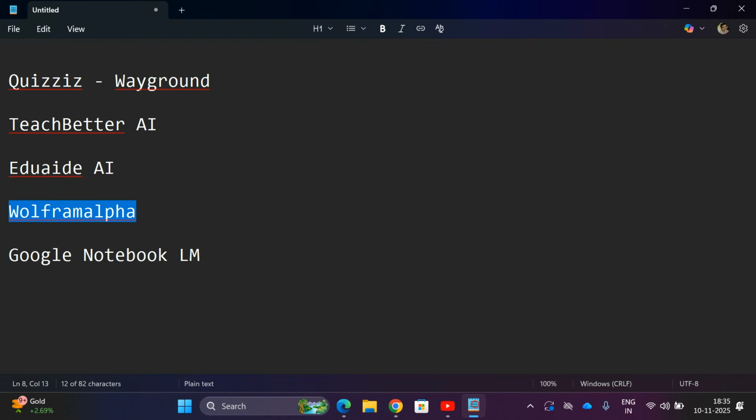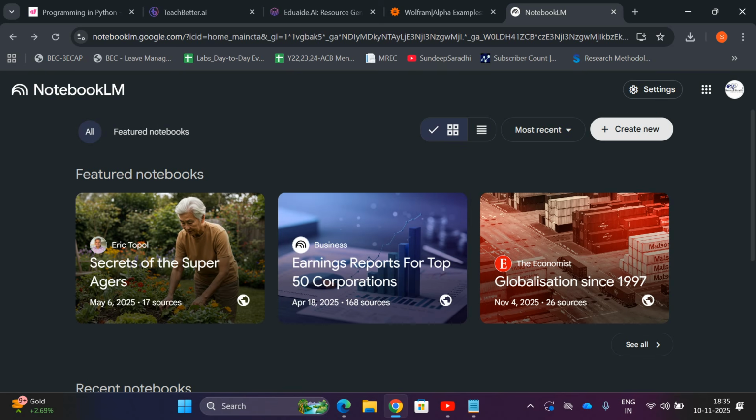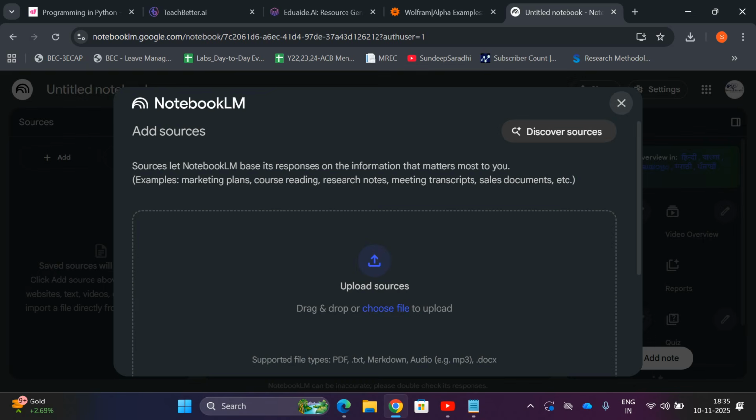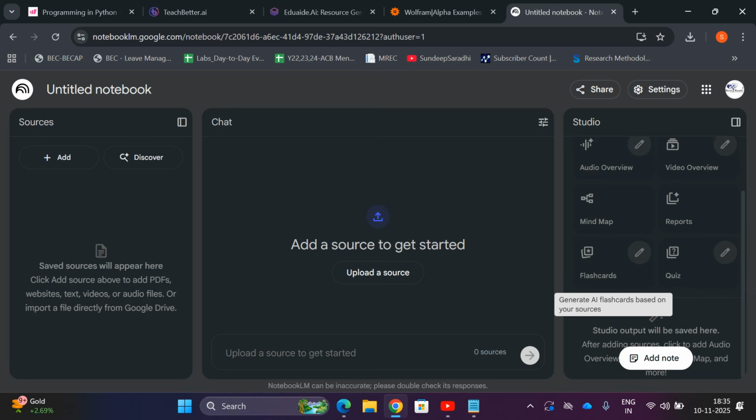And coming to the last one, that is Google Notebook LM. So this is the home page. I have logged in with my credentials and I just click on create new. It asks for an upload source. Here you can upload the source, and you can get an audio overview, video overview, mind map, reports, flashcards, quiz, etc.